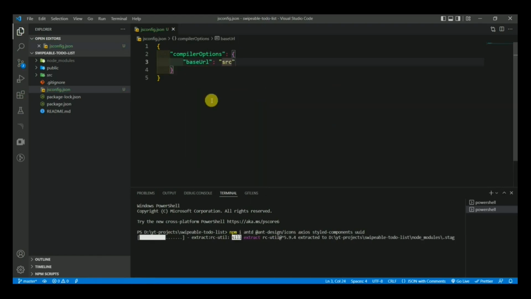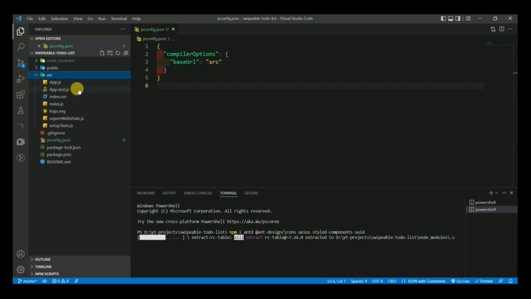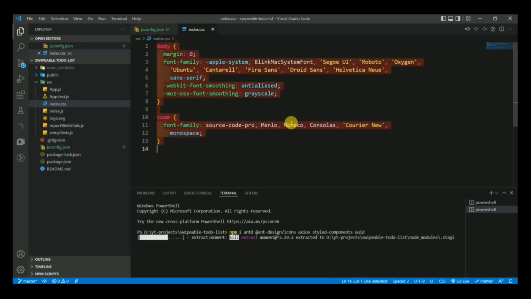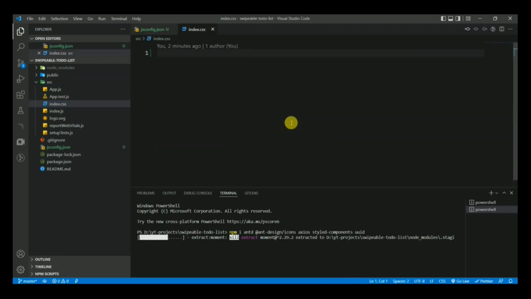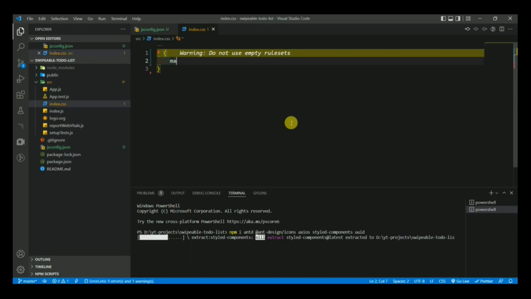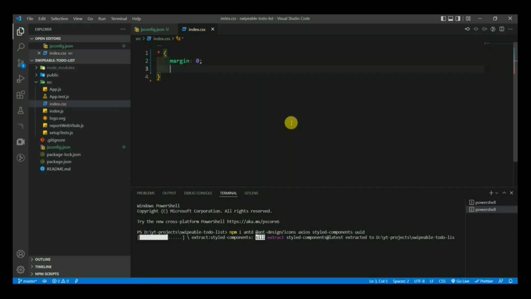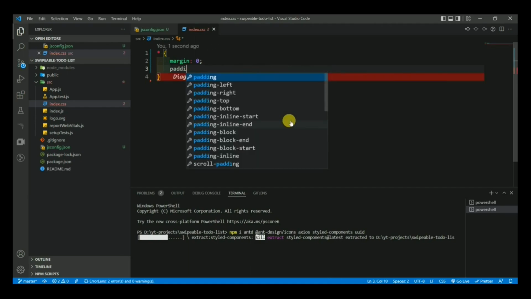So index.css, we don't need this, so remove. I will cut it down, and here I will write the global CSS, reset CSS: margin 0, padding 0, box-sizing border-box.